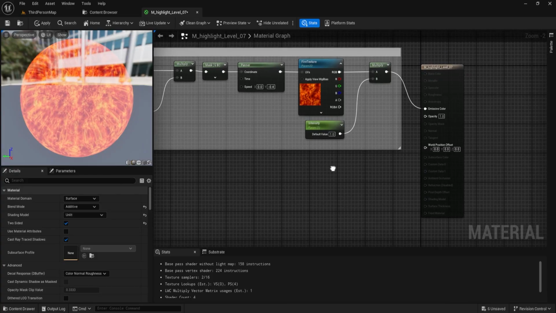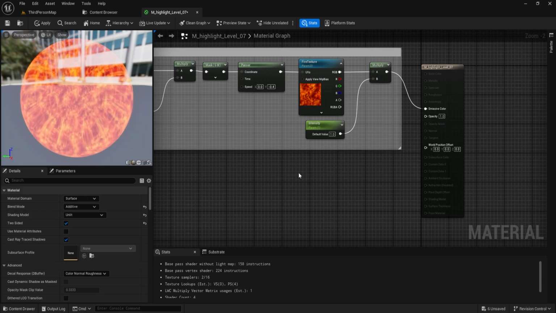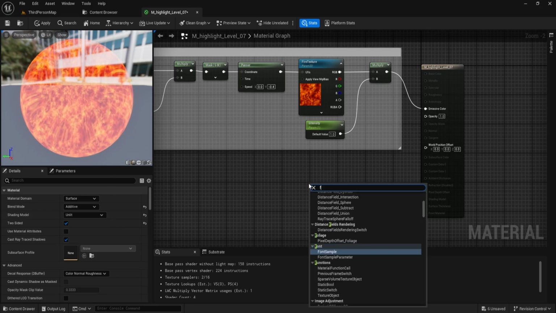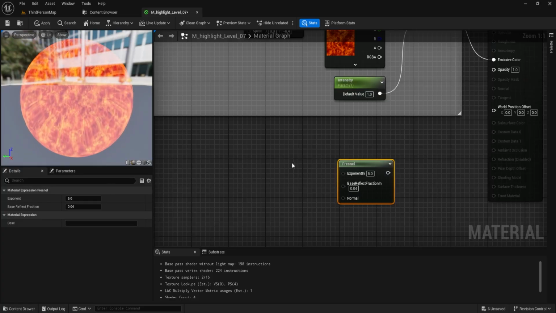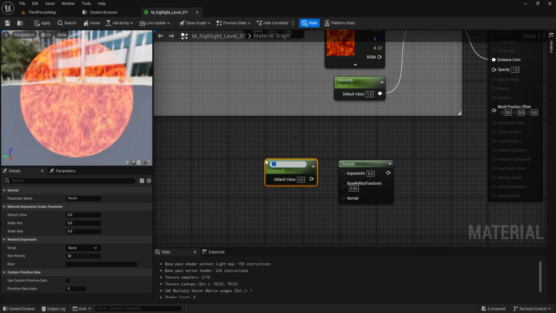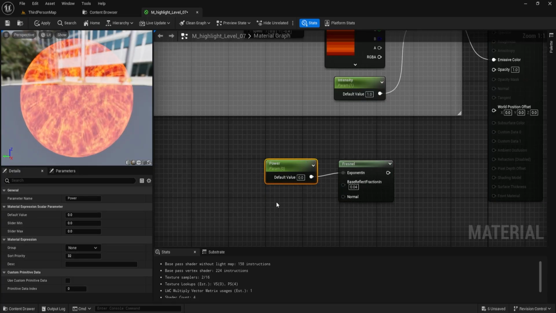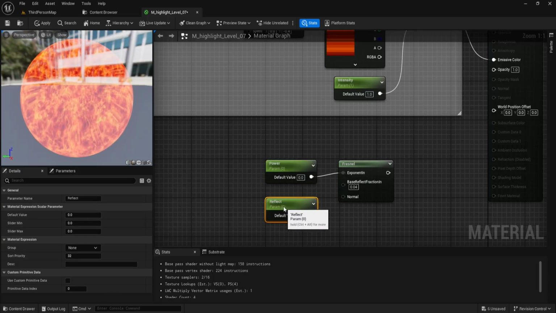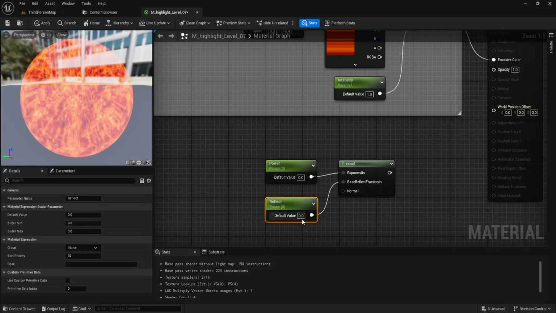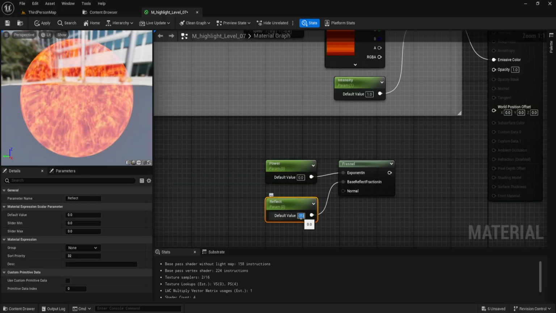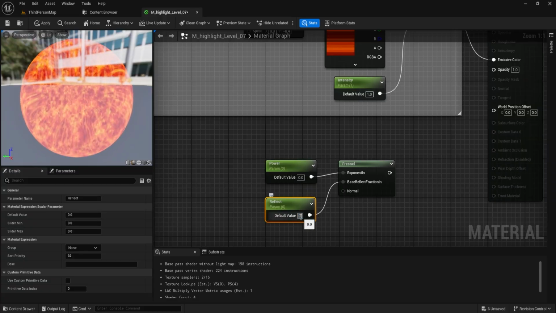Next, we are going to add the opacity. For that, add a funnel node, right click and search for funnel. Create two scalar parameters, name them power and reflect, and connect them into the exponent and base reflect fraction. Set 0 as a default value in power. For the reflection, set 0.04.